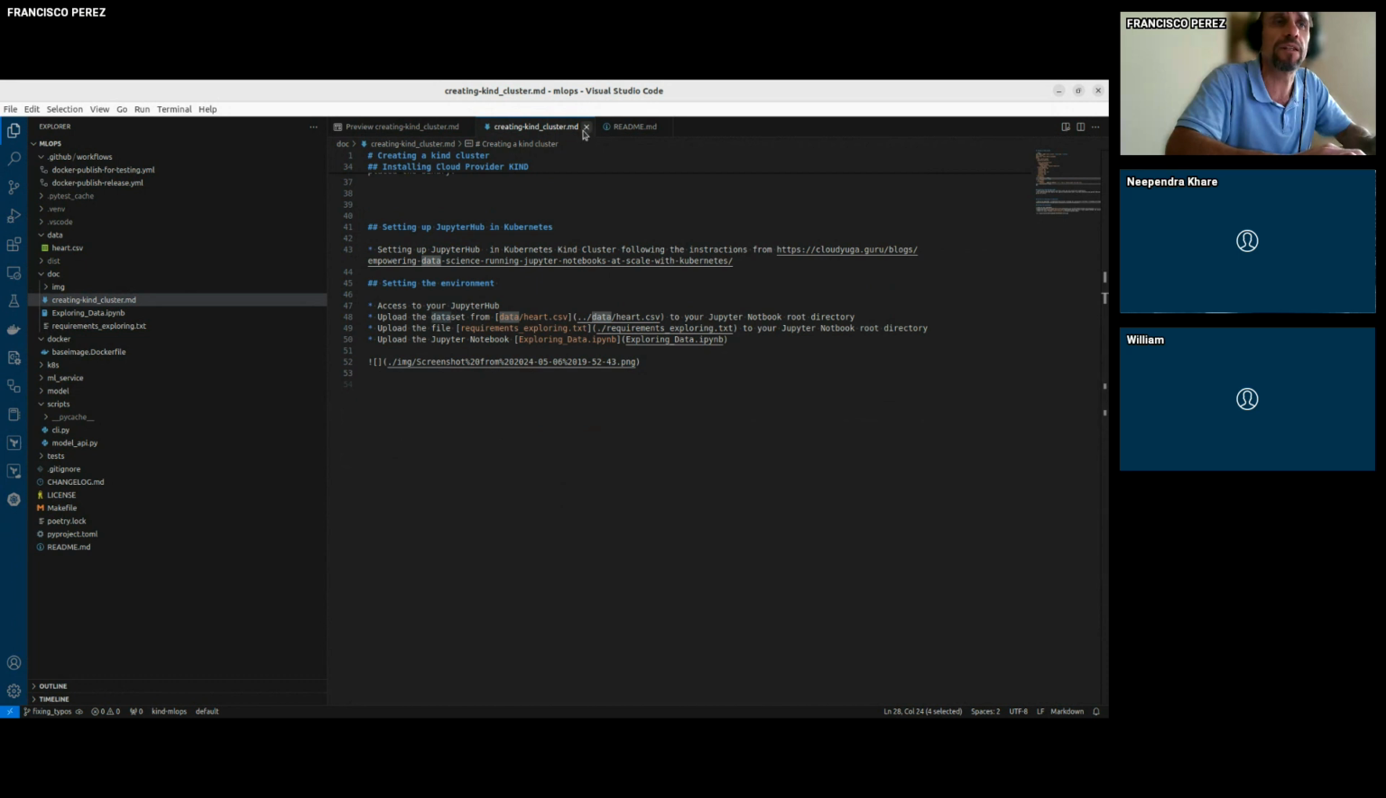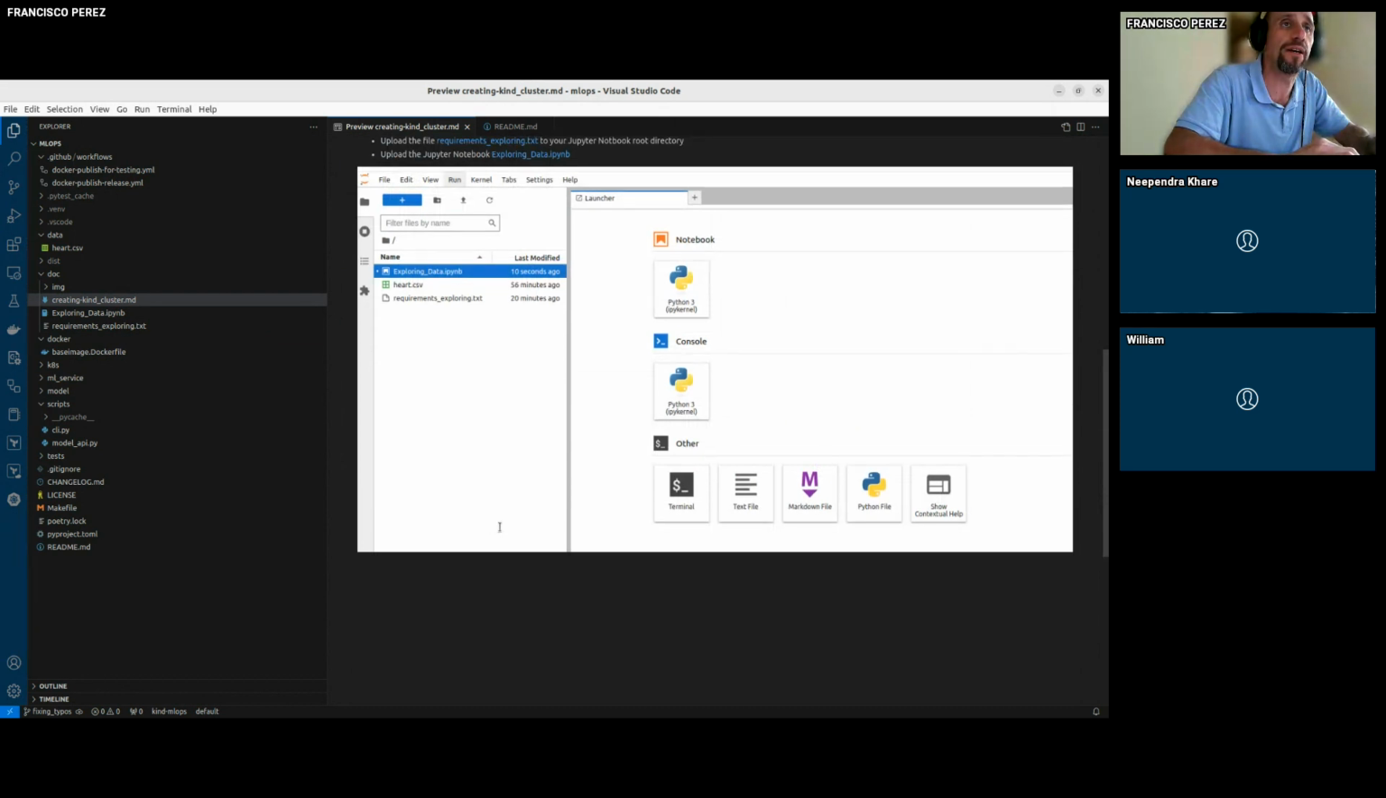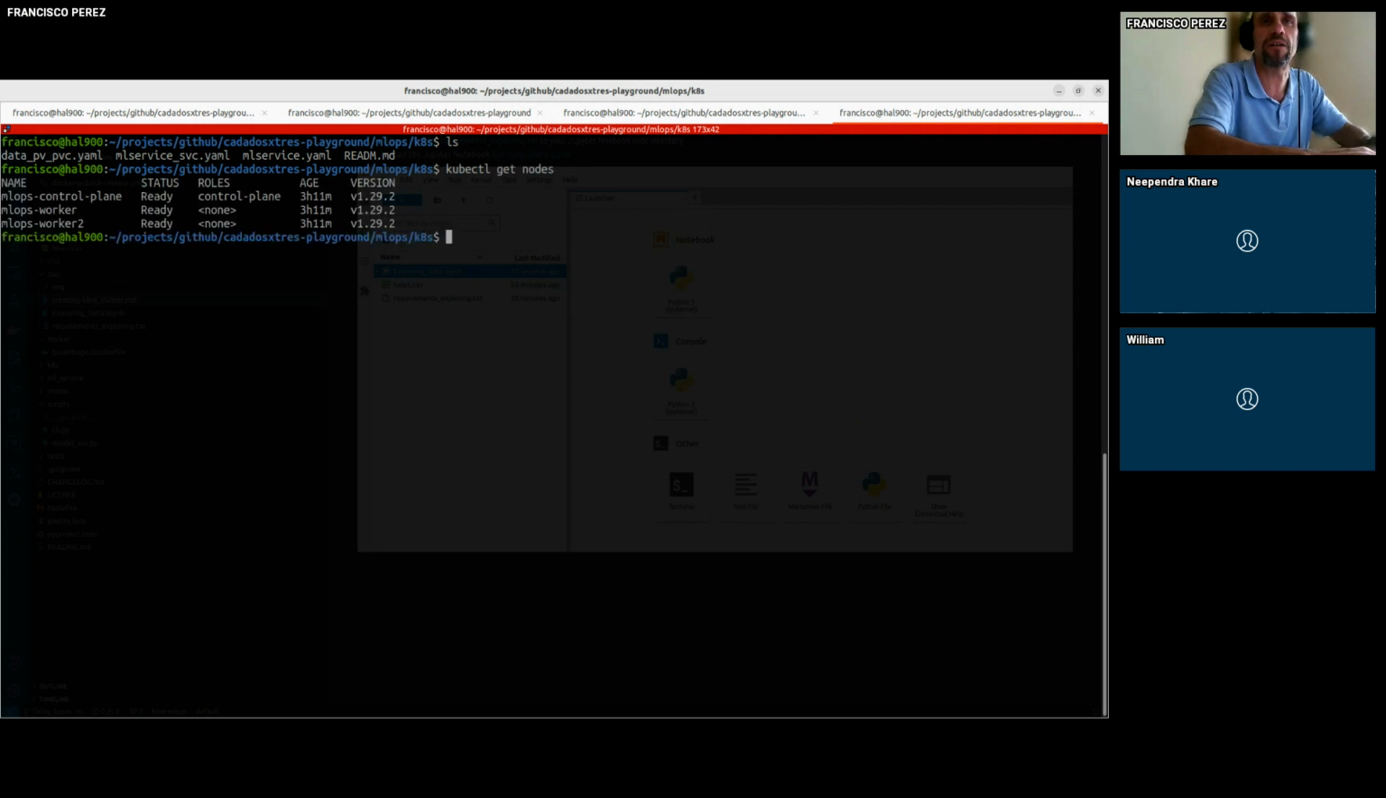In this document, all the steps that you need to follow to deploy things inside of the cluster are already documented. So the first step is to check that your Kubernetes cluster, get nodes, has the data directory already mounted. So let's do something like docker exec -it MLOps work bash. If we go here, we have the data already inside of the cluster.